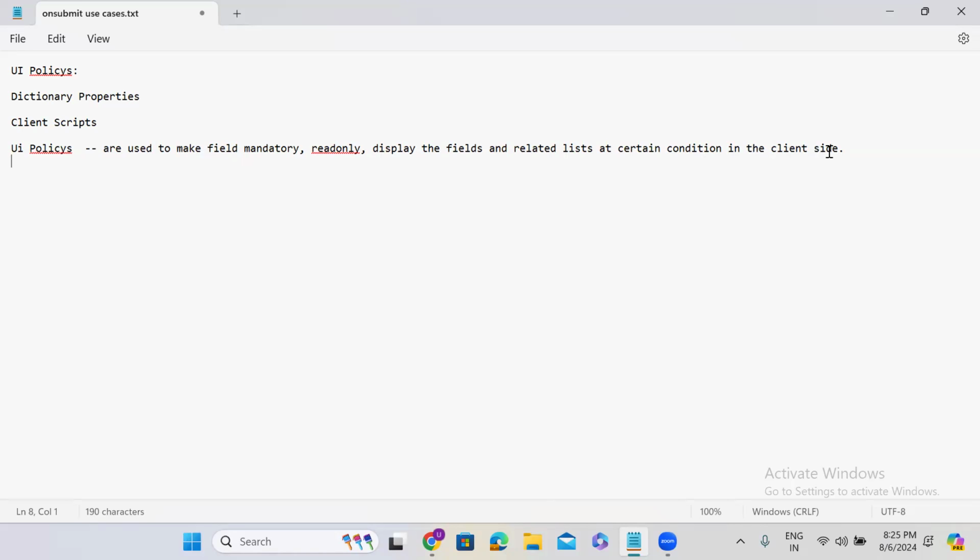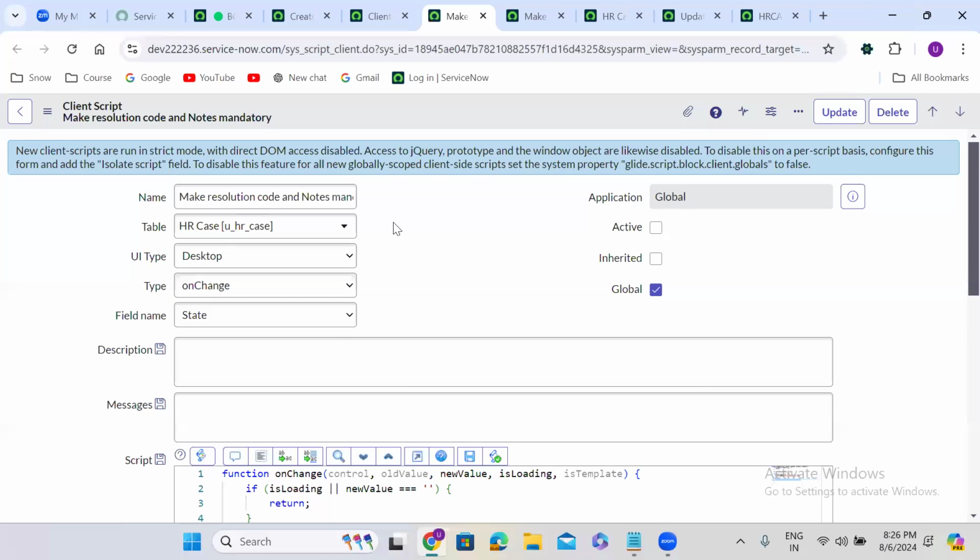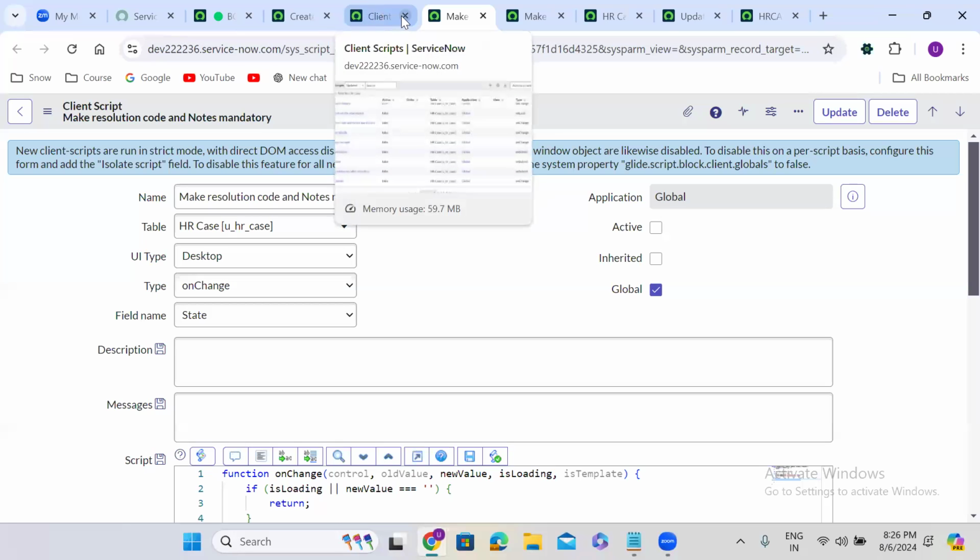Then we will use UI policies. UI policies run after the client scripts. UI policies are used to make fields mandatory, read only, display the fields and related lists at certain conditions in the client side. UI policies are client side. So whatever requirement we are able to achieve using client script, the same requirement I am going to achieve using UI policy.